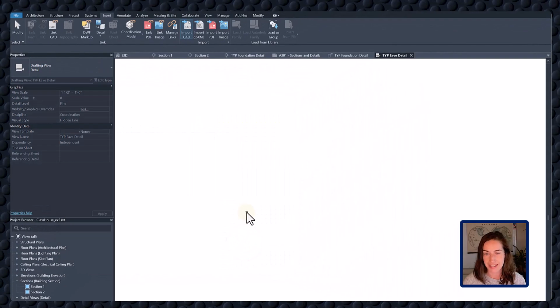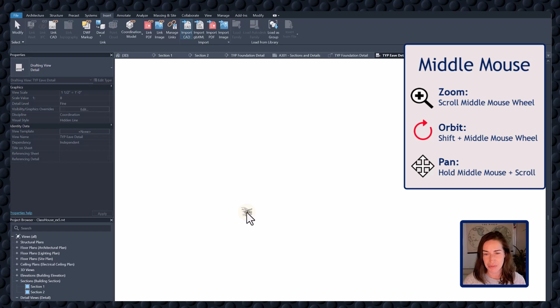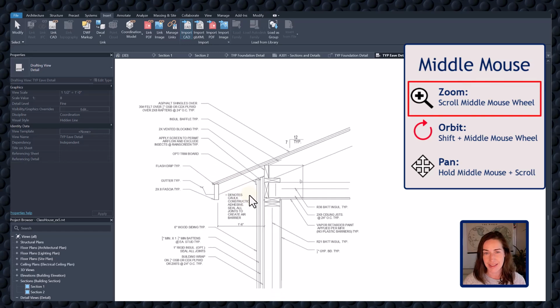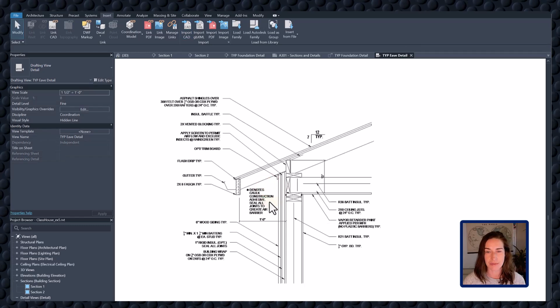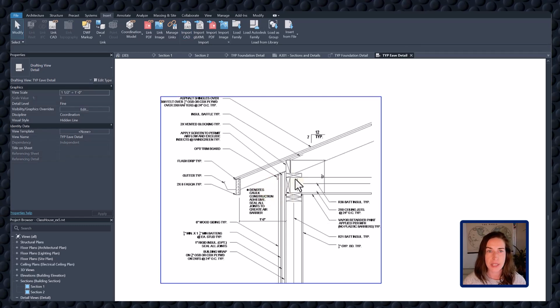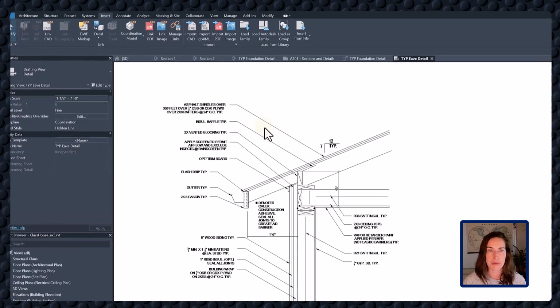Notice my cursor has something at the end of it. I'll zoom in until I can see the AutoCAD detail that was imported. I'll click to place the drawing. I can add additional line work on top of this detail that I've imported.